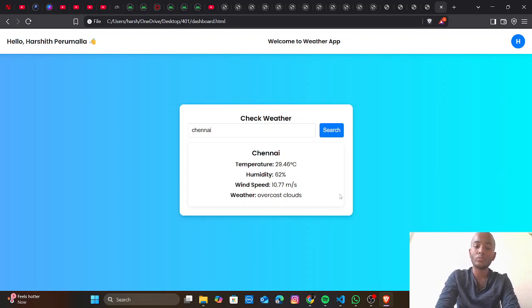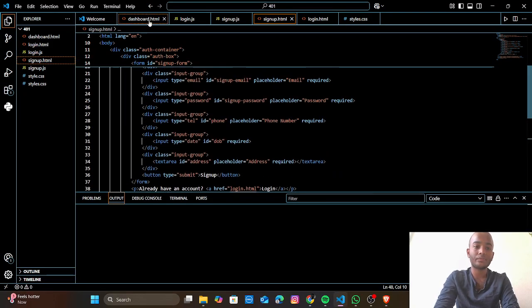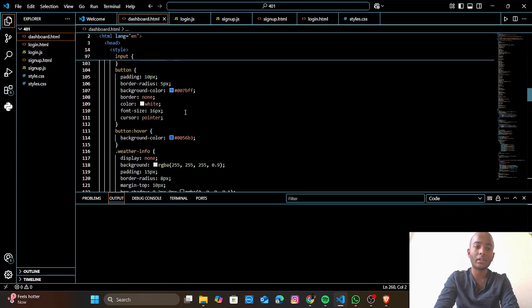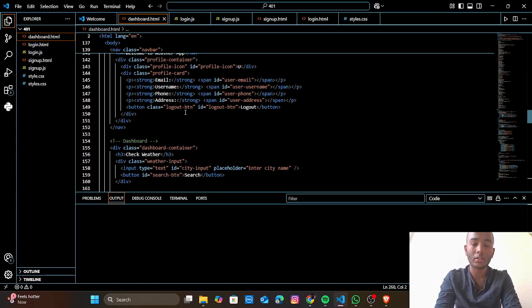So by this code, we can get the sign up page, login page, and weather website. We can use this HTML, CSS, and JavaScript to get the perfect weather report by using this app and the OpenWeatherMap API.